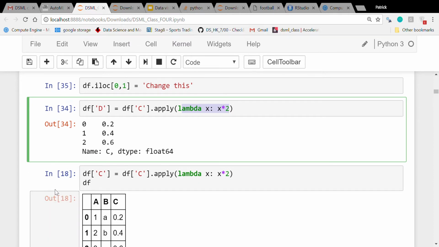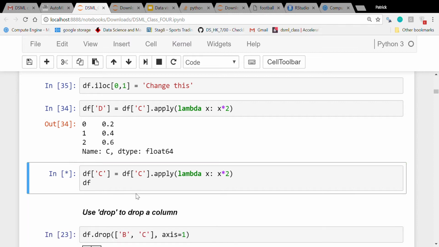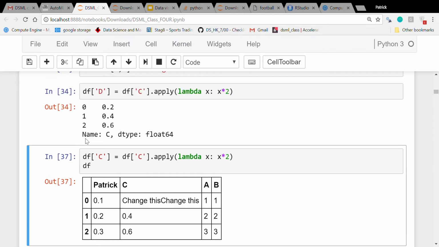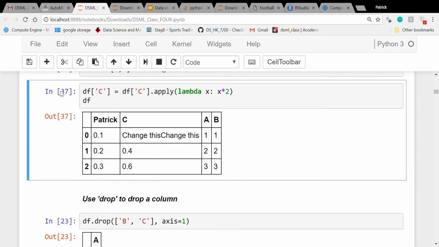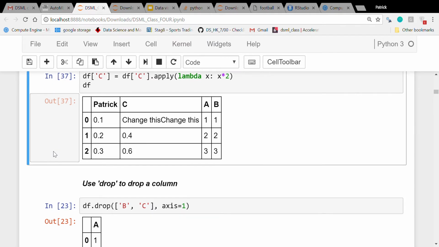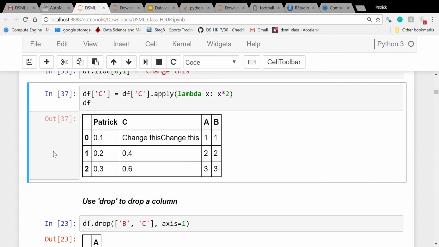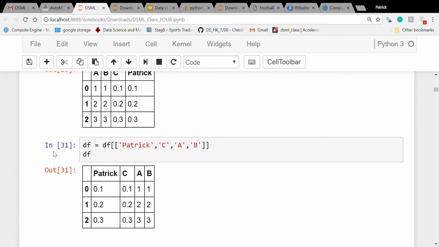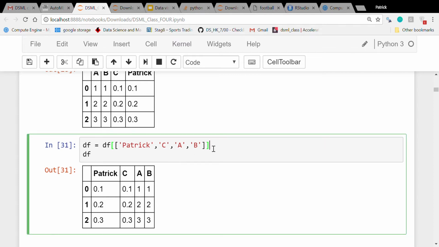Okay. And yeah, if you apply it to column C, then it becomes like this. Okay. Any question for now? Which part? This part is to rearrange the column. Okay. Any other questions?